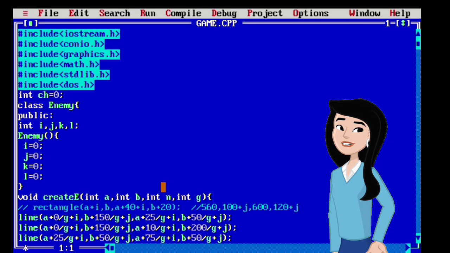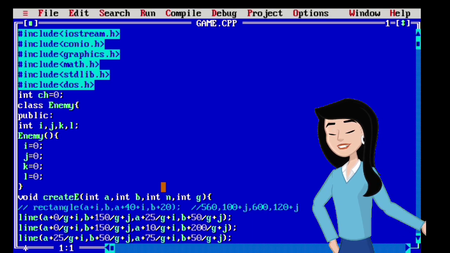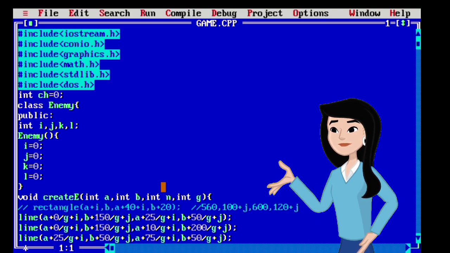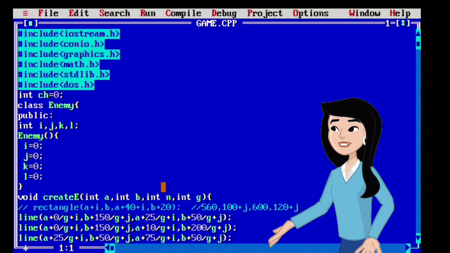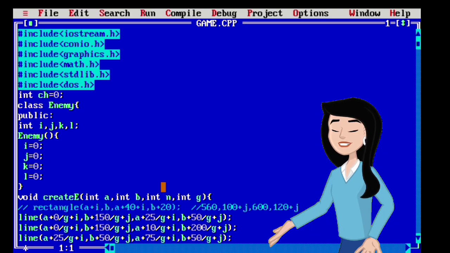We start by including some essential libraries. Let's go over what they do. Graphics.h allows us to draw shapes and objects. IOStream.h is for input and output. Conio.h helps with keyboard inputs. Math.h is for mathematical functions. stdlib.h and dos.h help with random numbers and delays.